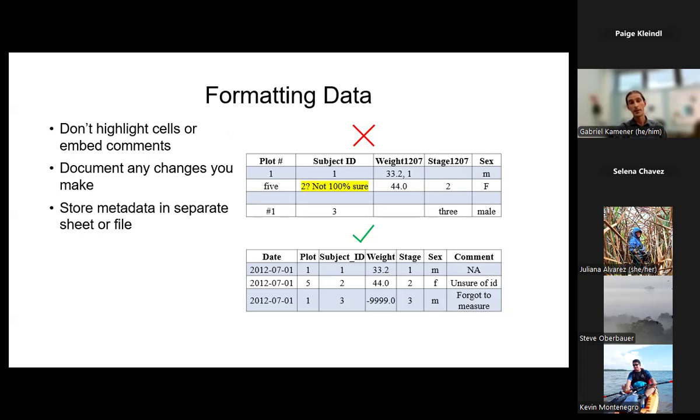Finally, we don't want to highlight cells or embed comments. Ideally, you would want to document anything you would use the highlighting for with a comment column. And anything that's unusual about a particular record, you want to put information in a comment column about it. And if you're revising a raw data file, you want to document any changes you make.